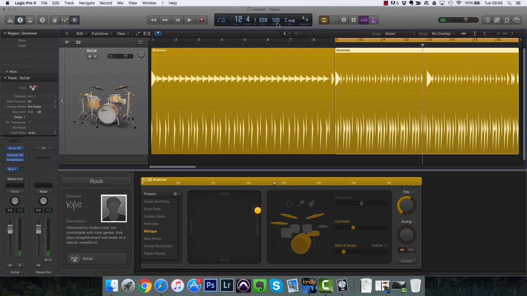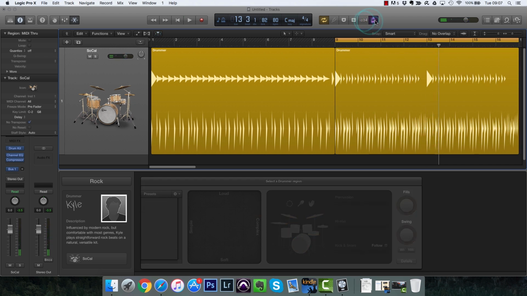So that one's a bit faster, a bit more energetic, and then we can change the tempo, and of course the drums will mold with it. Or we could go slower. And we can also change the time signature. So as you can see, it follows along with your guide track.